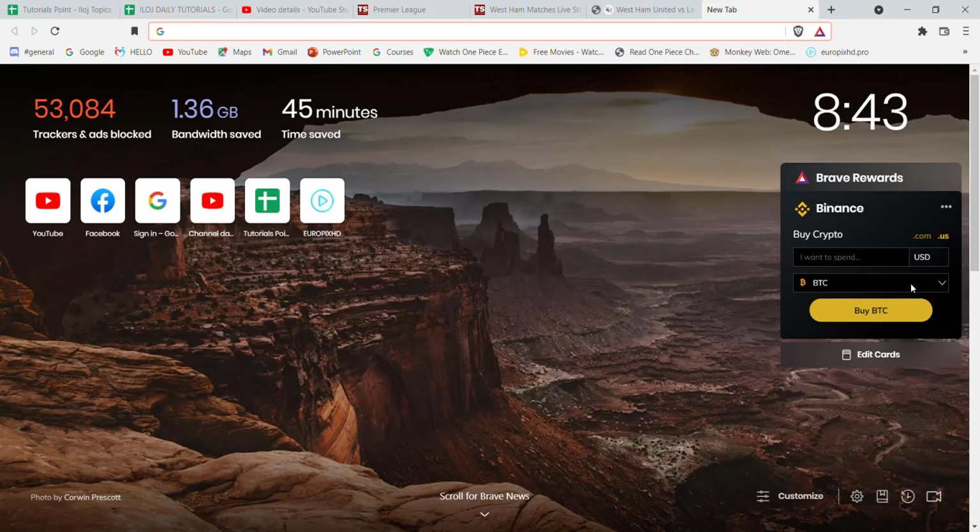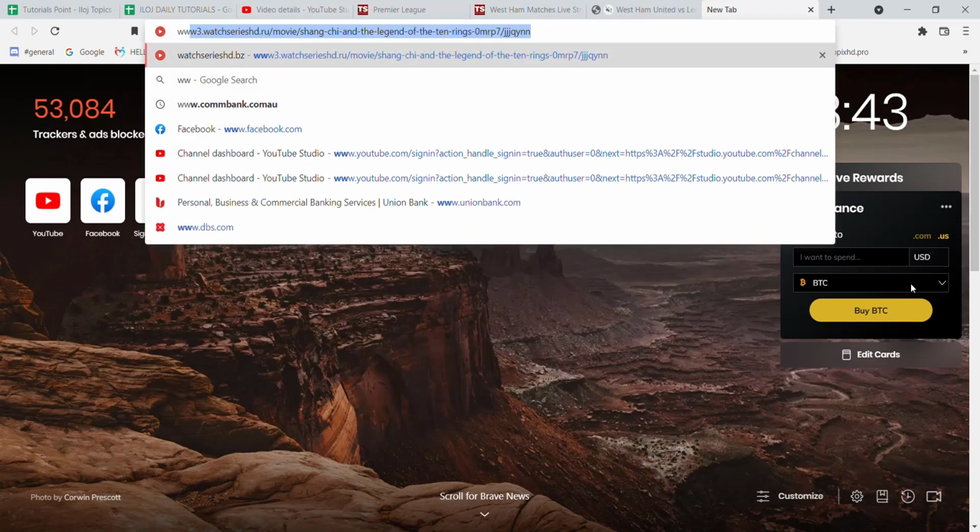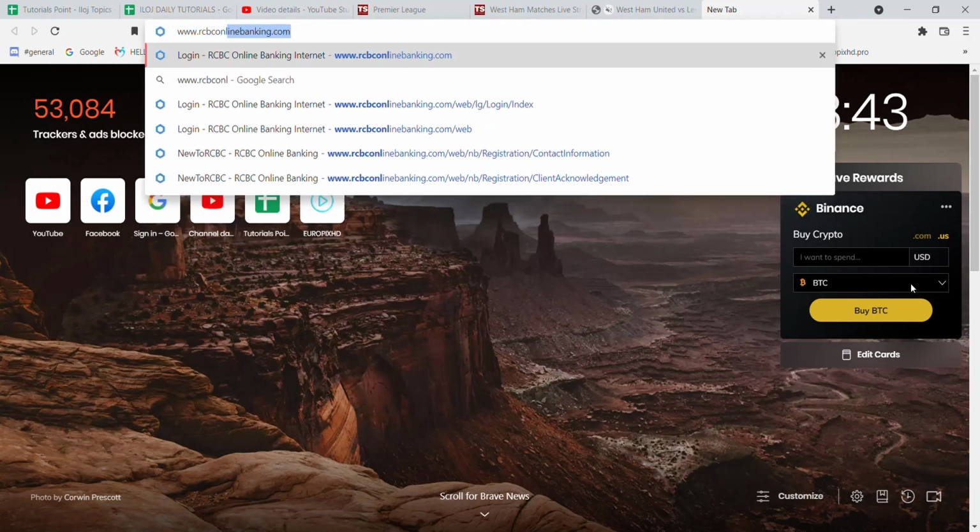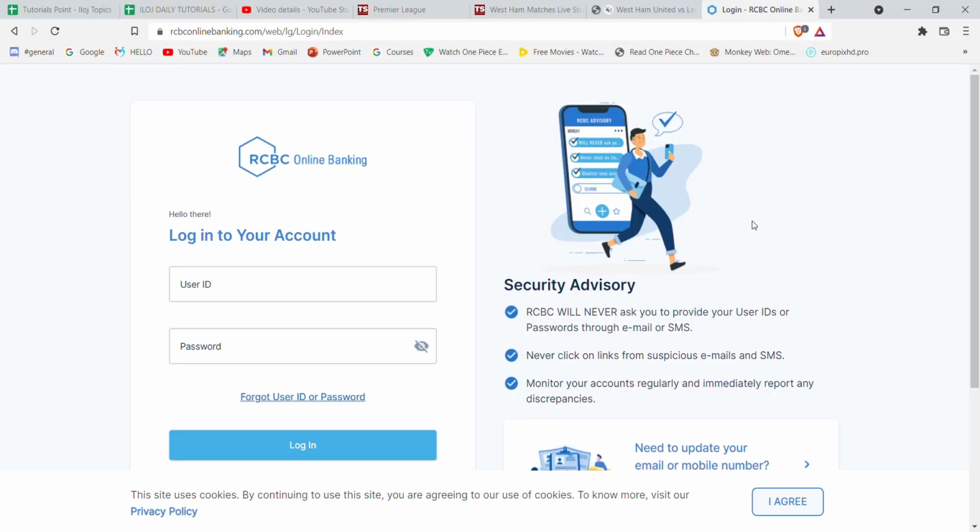First of all, make sure that you're connected to the internet. Once you make sure that you're connected to the internet, open up a web browser. Now, once the web browser is open on your screen, type in www.rcbconlinebanking.com and hit enter. After the login page of the RCBC opens up on your screen, on the left hand side of your screen, just below the password text field, you'll find the forgot user ID or password option. Go ahead and click on it.